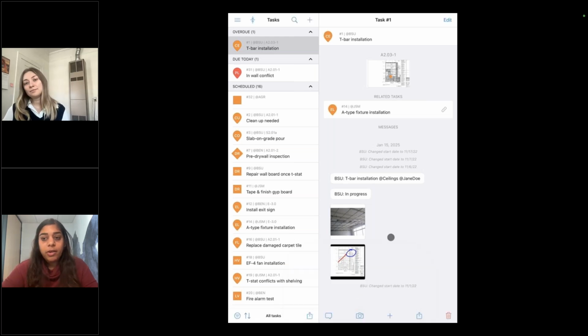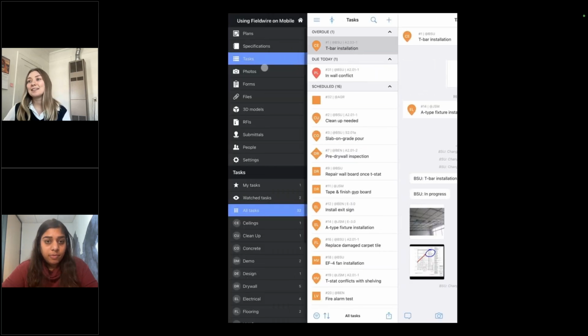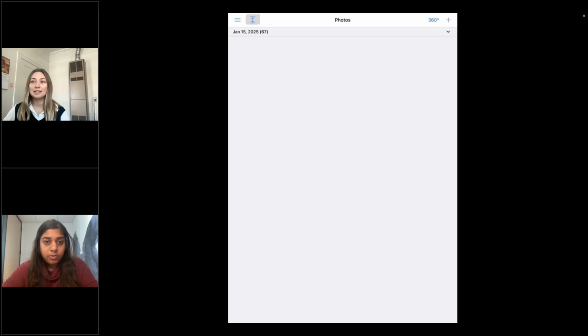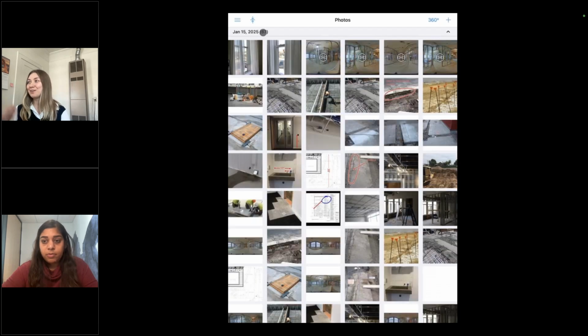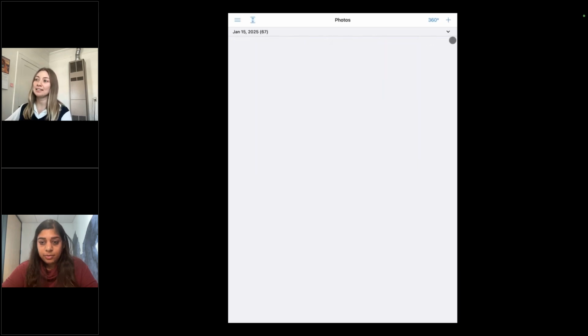And can the photos be collapsed by date? Yes, they can. So you'll have a similar button here. My photos are all from one date, but as you start to add more photos throughout the course of a job, they'll be separated into sections by date, and you can expand and collapse them.